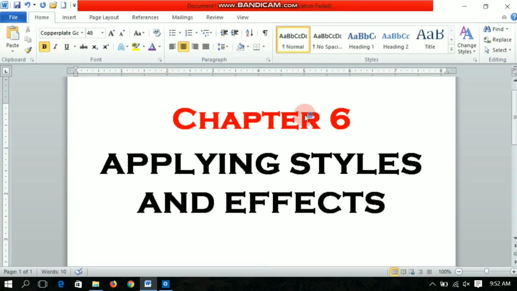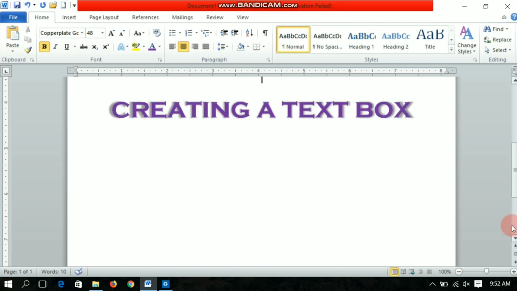Hello students, today we will continue chapter 6, that is applying styles and effects. In our previous class we discussed how we can insert word art, and today we will learn how we can create a text box. A text box is a placeholder where you can enter any text. You can use a text box to manipulate text and give new graphical effects. You can move the text along with its contents anywhere in the document.